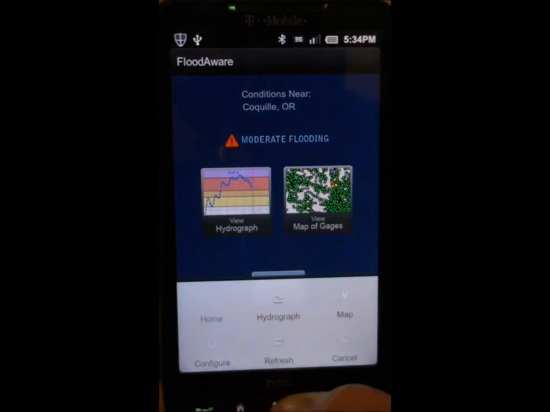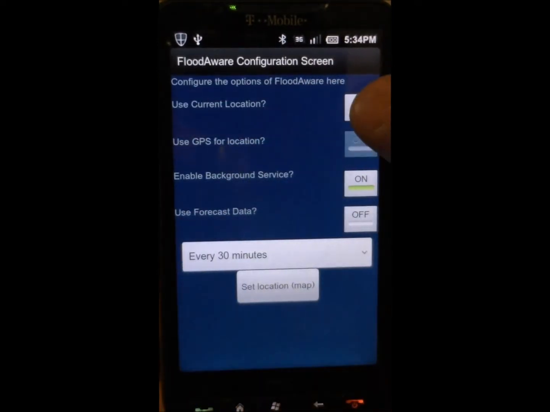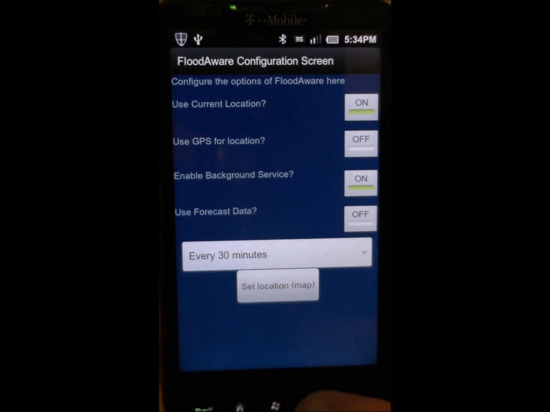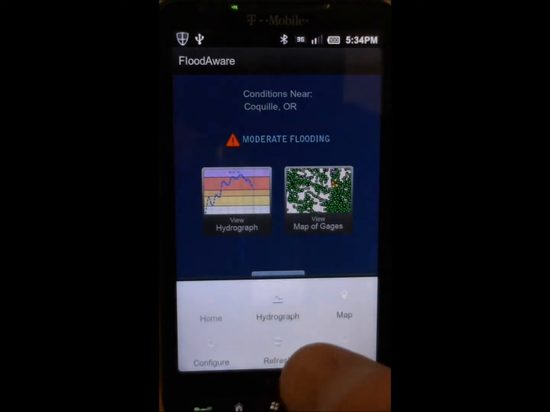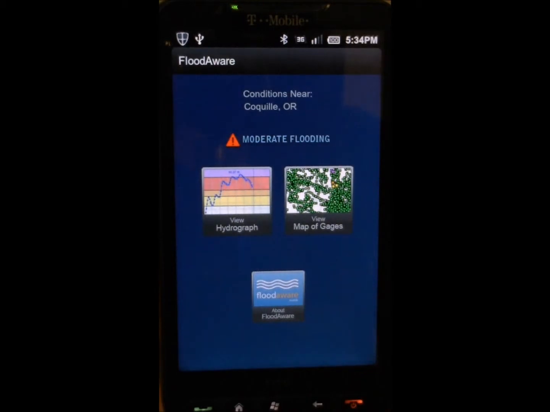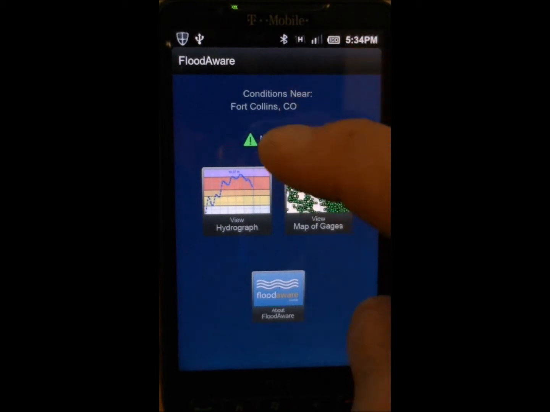Okay, let's go back to our configuration. I'm going to set it back to using our current location as determined by our cell tower triangulation. It'll take just a moment to find us. I'll go ahead and force a refresh. And you see the network activity, back to Fort Collins, no flooding.